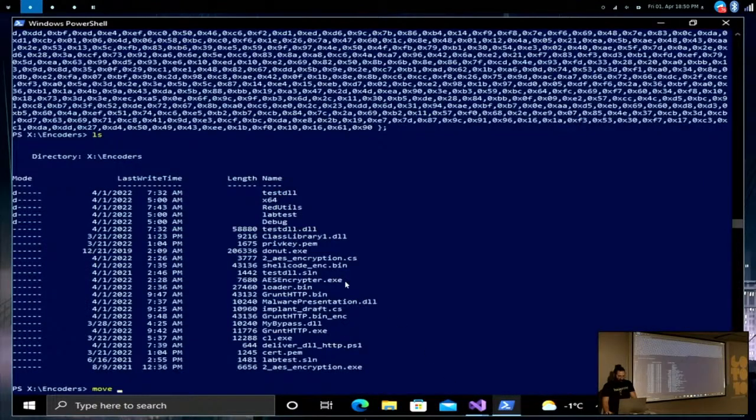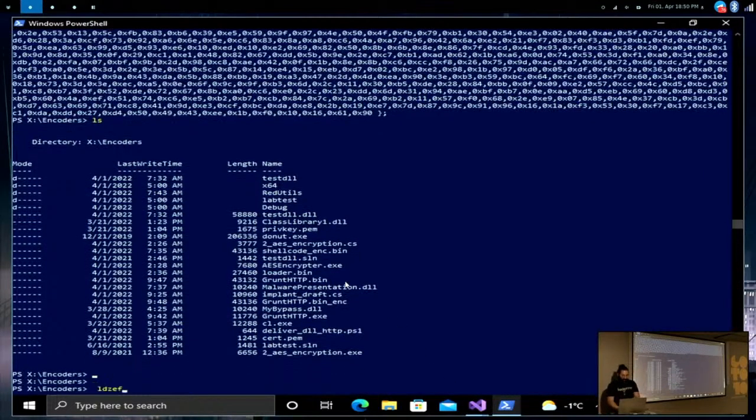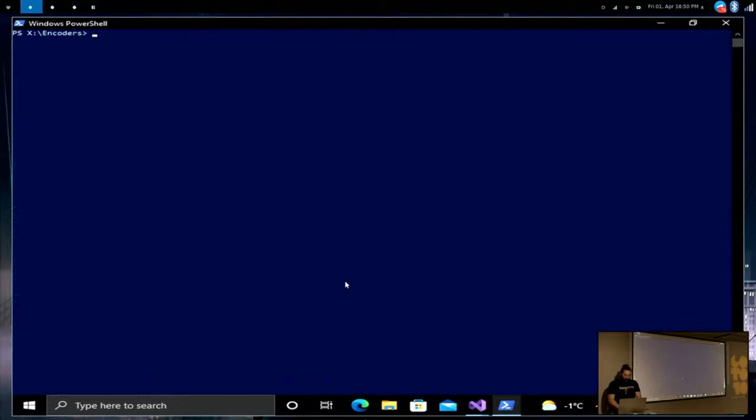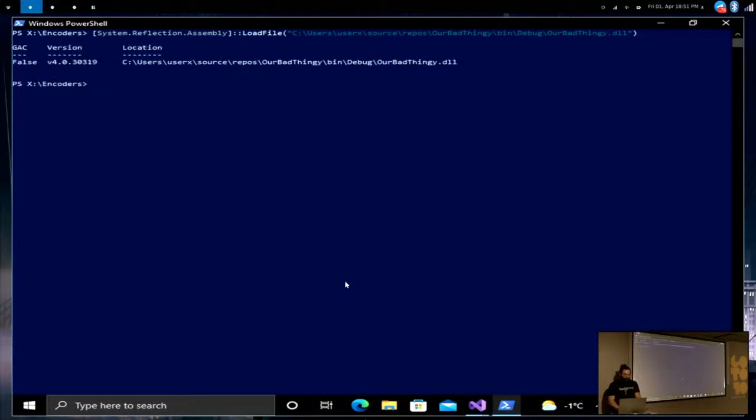And just to see if it works, remember the AV is disabled. We do System.Reflection.Assembly, right? And then LoadFile. Place the file there, right? It loaded the file, and now we can do implant.Stager, right? And then Execute.